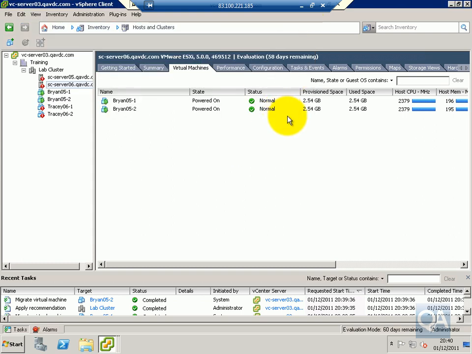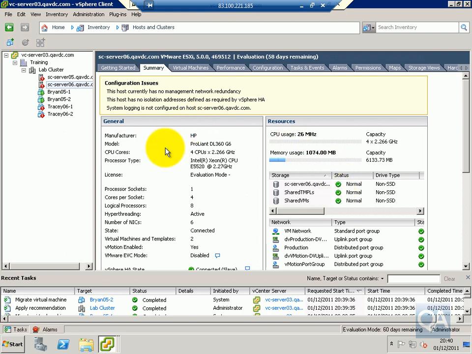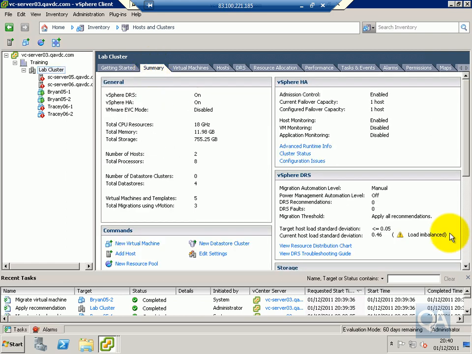We'll close this down here, have a look at the summary page, wait for everything to catch up, click on the lab cluster, click on the summary page, wait for this to refresh, and what we should see after everything refreshes fully is that the load becomes balanced. So what we'll do, pause the video while everything catches up with itself. Now we can see load is balanced. We've got 2 virtual machines on one host, 2 virtual machines on the other host.